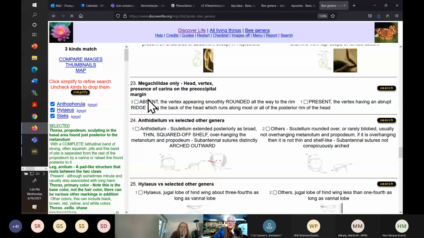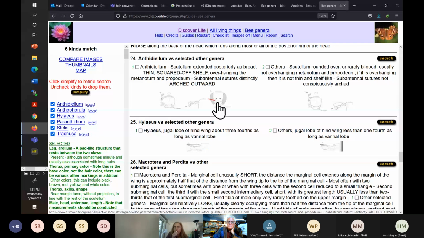Here is something, Anthidiellum versus, and as you go further in the guide, you get to these this versus that ones. Anthidiellum versus selected other genera. So here we have scutellum extends posterior as a broad, thin, squared off shelf. And others, note only 2 are there, scutellum rounded over or rarely bilobed. We won't read the rest of it, but we also can see that the subantennal sutures distinctly arched outward. So we saw both of those in ours. We're like, oh yeah, that fits.